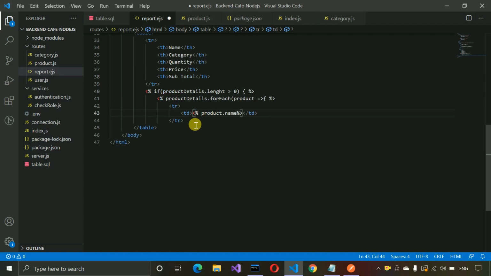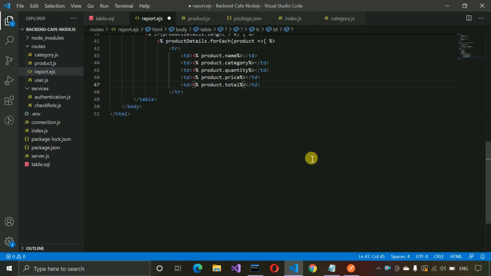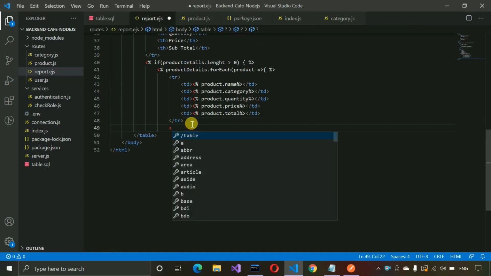So let me copy this one, 1 2 3 4, you can see total 5 we have. So after first name, next is category, and after category next one is quantity, and after quantity the next one is for price, and the last one is total. So total. Okay, after printing this, outside of tr, from here we have to close the first bracket.